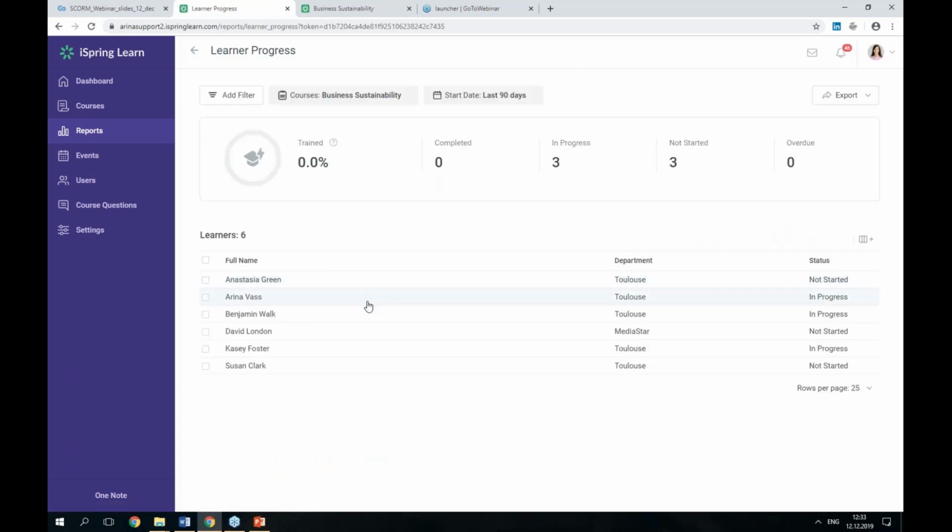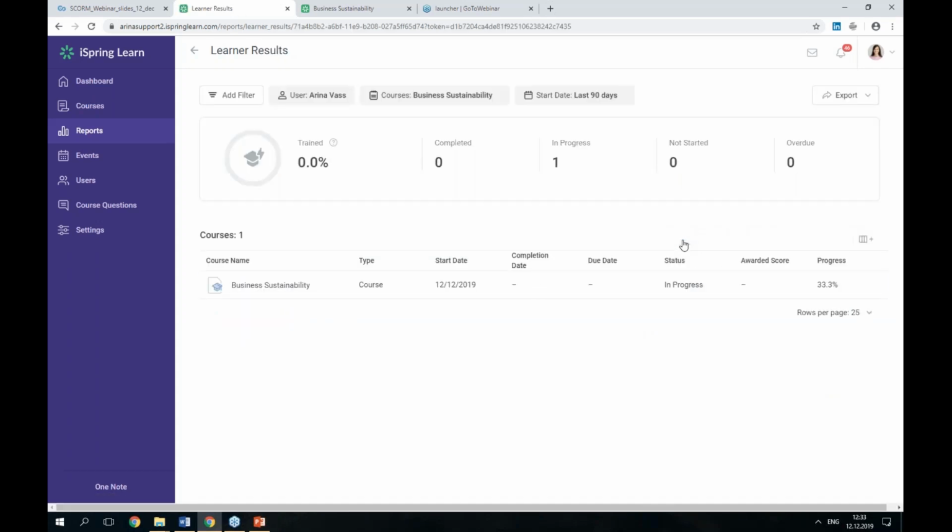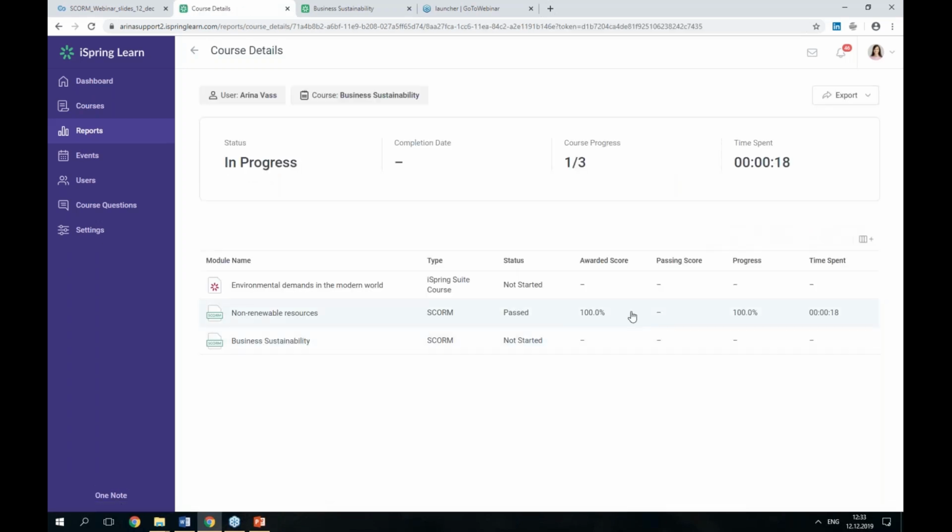So here is the list of the users who are enrolled to this course, and I can check how they are progressing. I will select this user here and go to Learner Results. So now I will be able to see detailed statistics on all modules that this course consists of. I will click Completion Details. And as you can see, this user hasn't started the course yet, but if she completed that, we would see that she passed it and we would see the awarded score. And that is actually a different SCORM file that I told you about. And as you can see, she passed it.